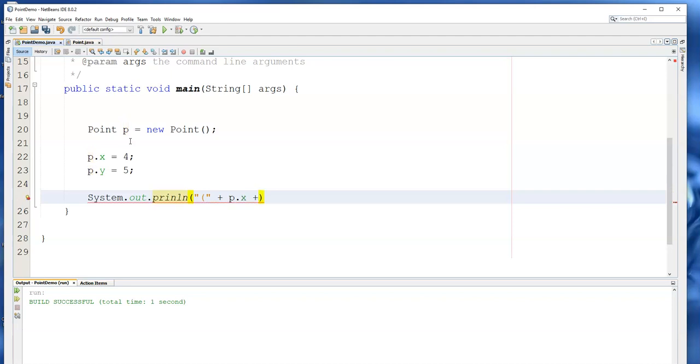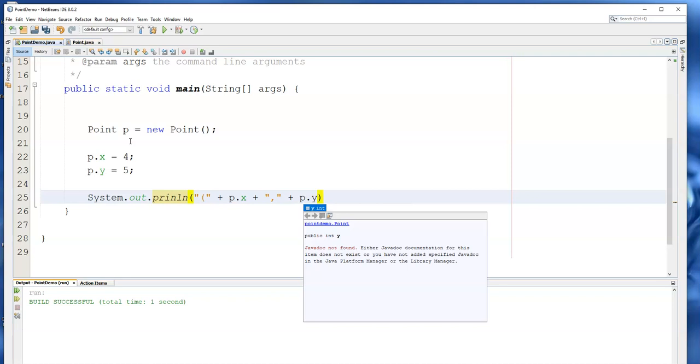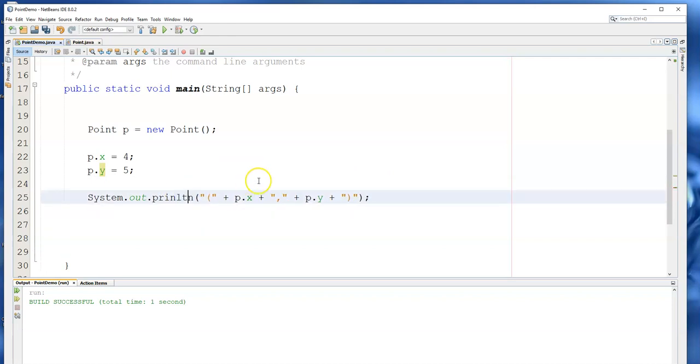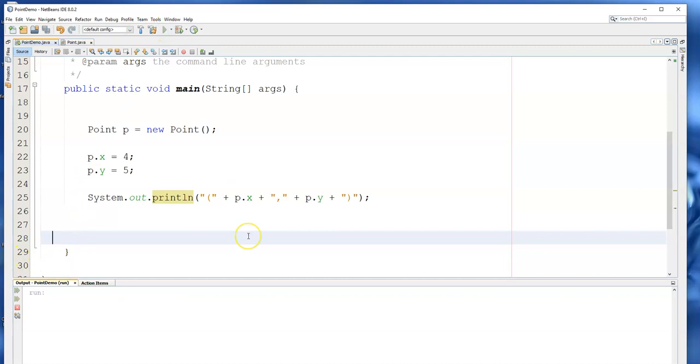Concatenate that with a comma. And concatenate that with the y coordinate, so that when printed out, then it'll look like a coordinate. Plus, of course, we've got to have the closing parenthesis, so I left that out. Plus the closing parenthesis. Kind of confusing. Might have been better to actually have used placeholders for this particular example, but this will work. Alright, so when we run this code, that's what it looks like.